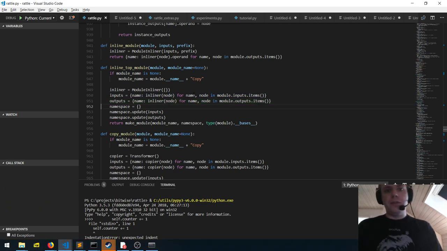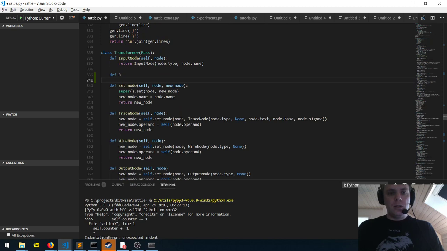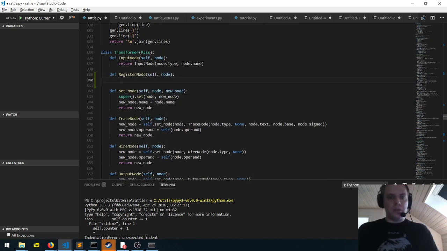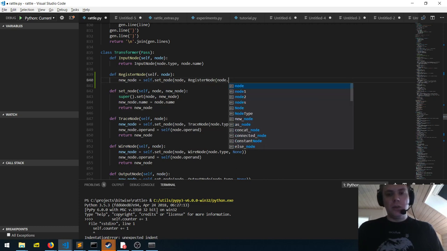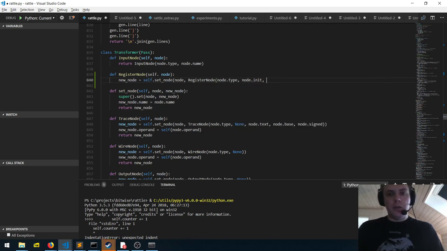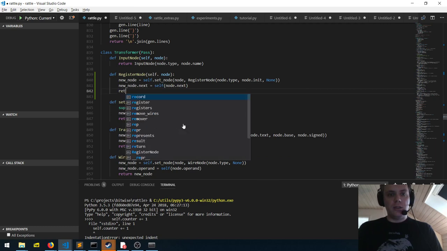I think that's fine. We just, what is it? Copier, is that what it's called? Transformer. I think we actually don't need to do anything special. We just need to do the usual recreation. So register node, we push in the type and the init value, but not the next value, because there can be cycles. And then you have to set next to node.next. Return new node.